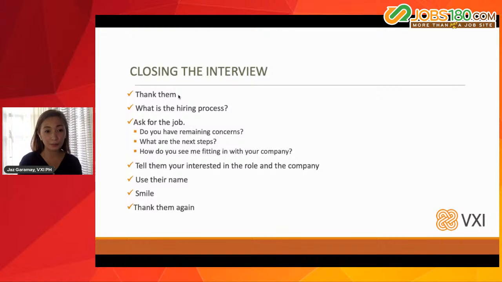Next is to ask for the job. Do you have remaining concerns? What are the next steps? Or how do you see me fitting the company? It's not bad at all. Because for me as an interviewer, I might think that, okay, this candidate is really interested in the position she's applying for. Why? Because she's asking me possible questions that made me think that she's interested in the job.